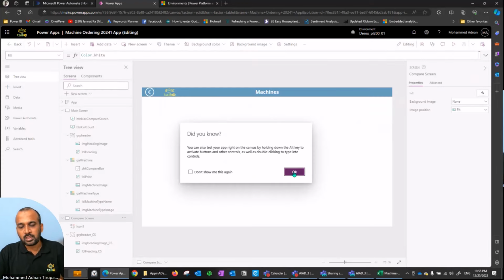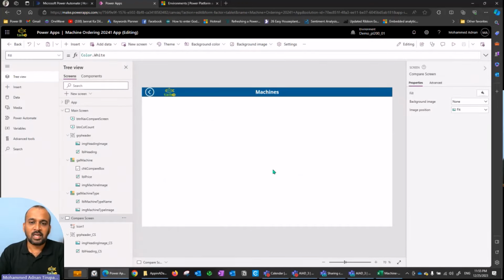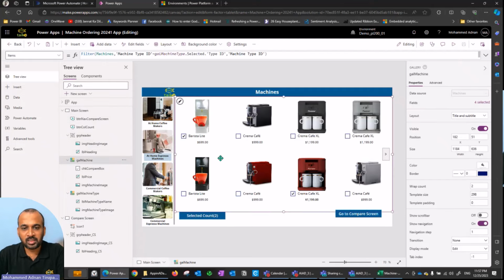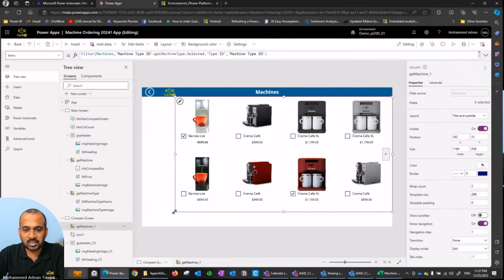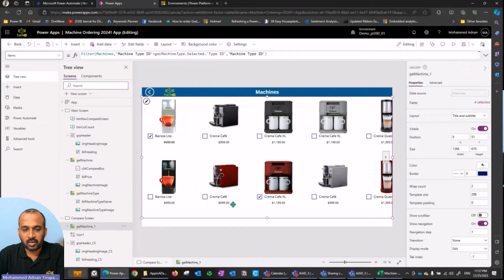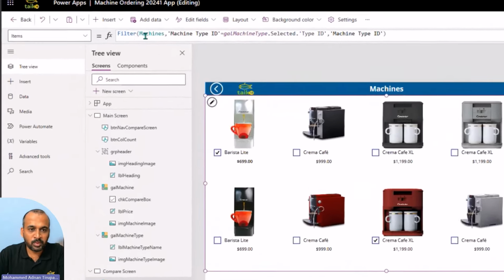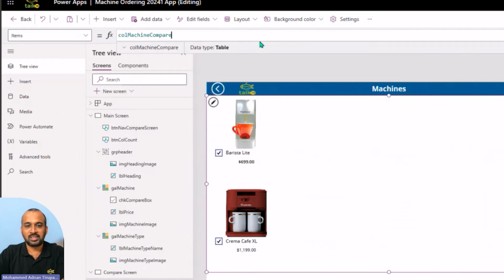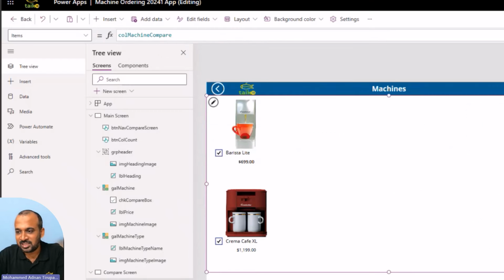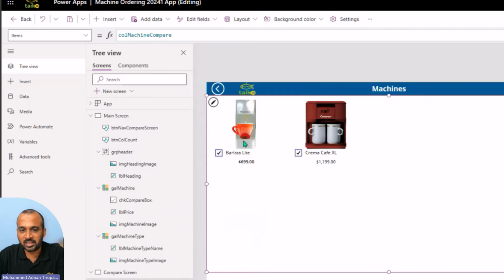That's cool. The next thing we need to do is add a compare screen. For the gallery, we can do one thing here. Let's go to the main screen and just copy this. Now let's go to the compare screen and paste it here. Just realign this to be the full page. Here on the Items property of this gallery, instead of doing all this stuff, just use the collection machine compare. That's it. Now this is going to show us this information. That's pretty cool. Here on the rack count, I'd like to keep this as 1. I want to keep everything in one single line. So let's show it here.